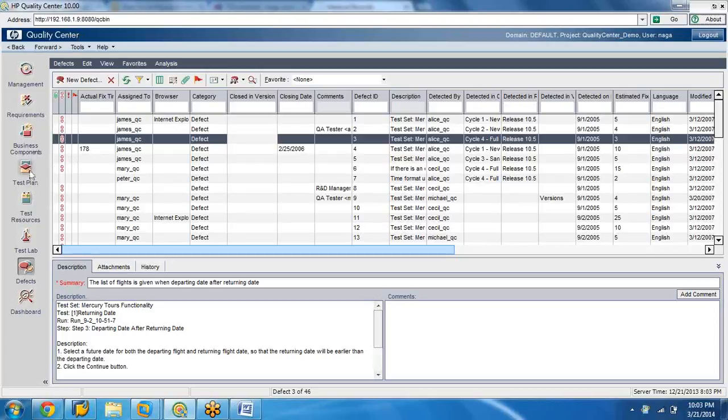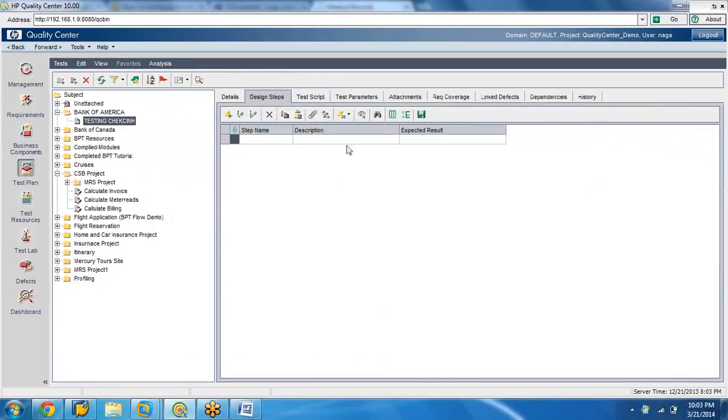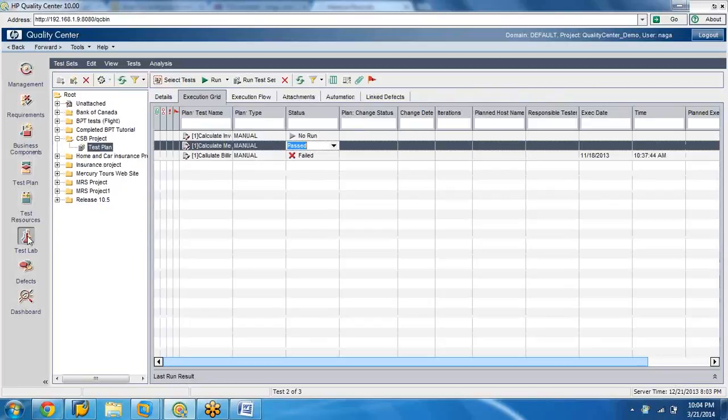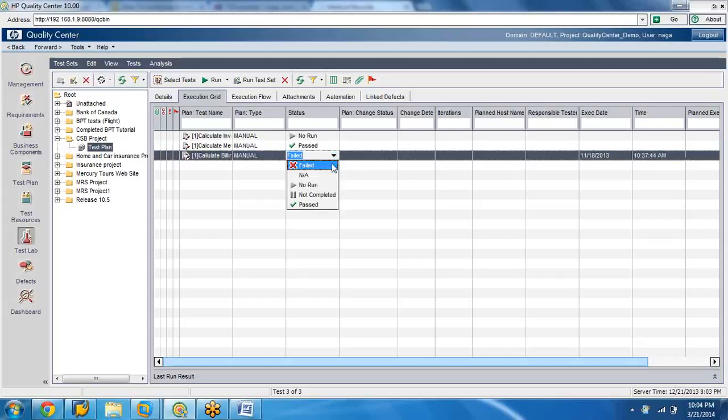I'll tell you the reason. In the test plan, there is no indication of whether the test case has failed or not. We are only defining test case 1, test case 2, test case 3, 4, 5. In the test lab, we are specifically maintaining the status of the test case: whether it is passed, failed, not completed, no run, or not available. There are just five stages.